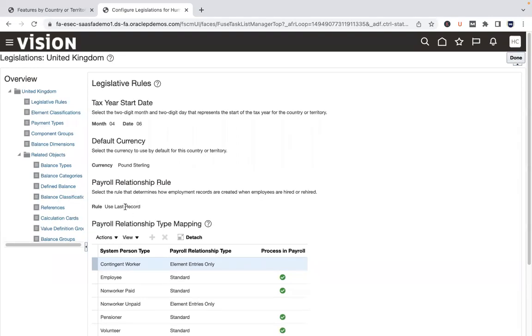And whether you have to use a new record or do something else or create a new relationship, it varies from legislation to legislation again. Legislation in the sense of country. And if you go to, you can see all other options there.